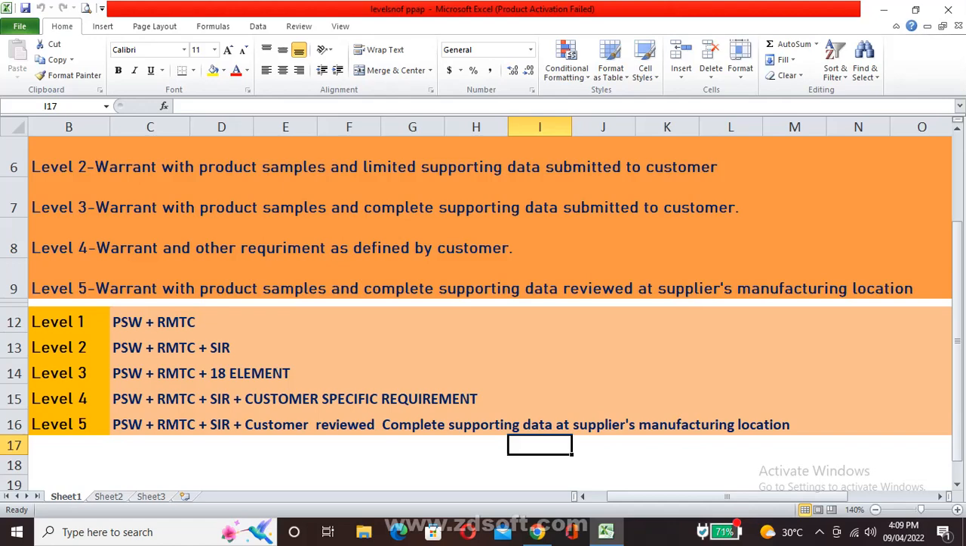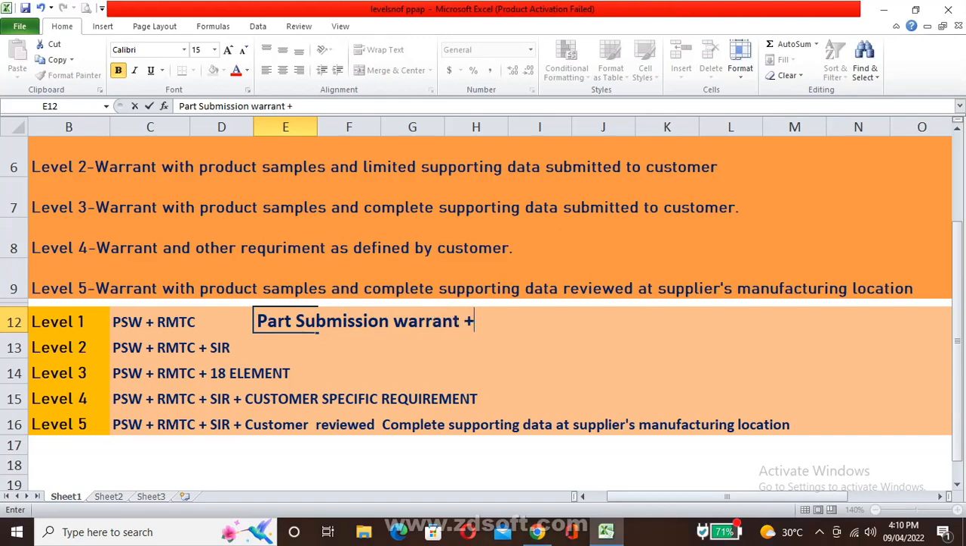Here there are some shortcut cases. In level 1, PSW means part submission warrant. And RMTC means raw material test certificate.